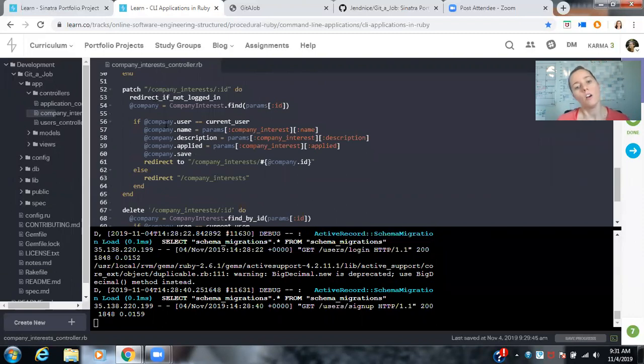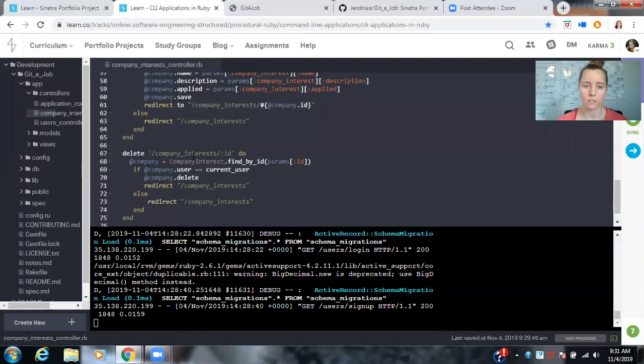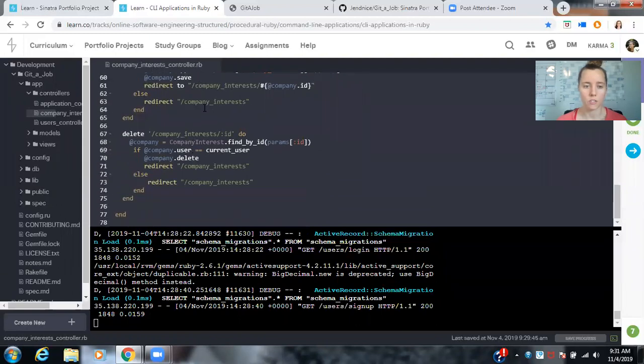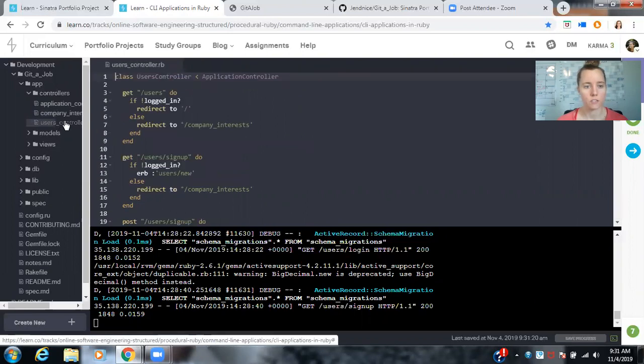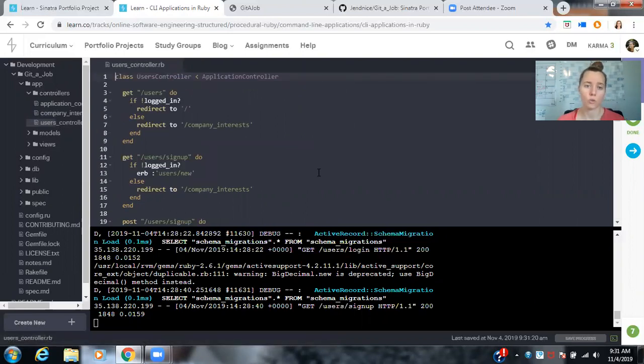This is where we're editing a particular company interest, and this is reassigning the new information and then saving it so that it replaces the old information. This is where we delete. So that's company interests. And then the user's controller also inherits from application controller.